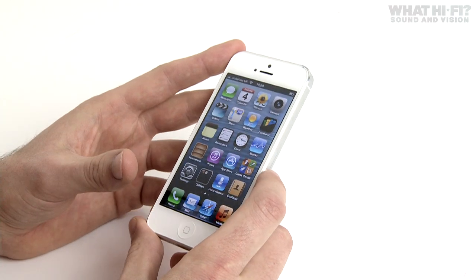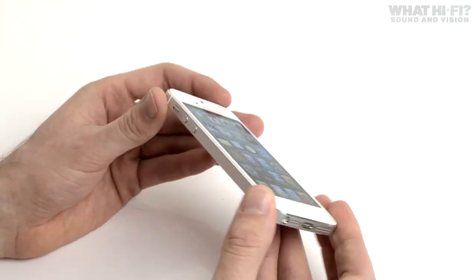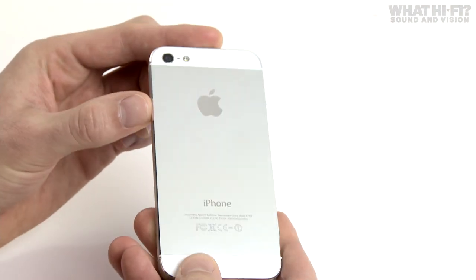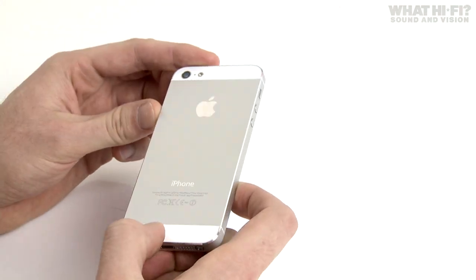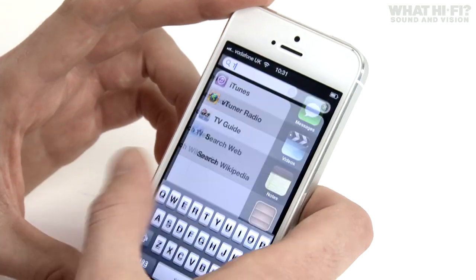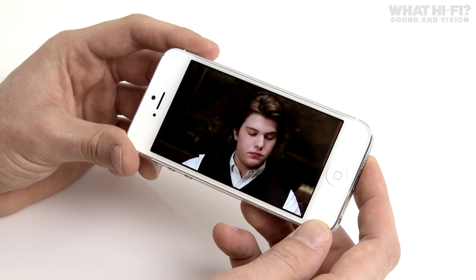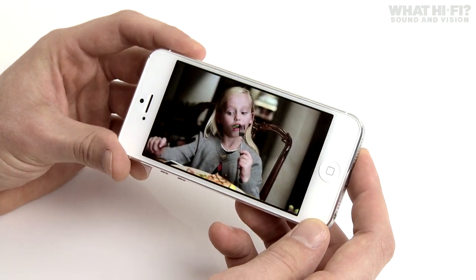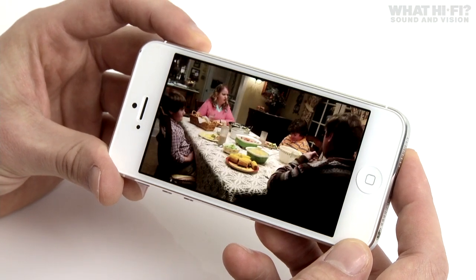This is the white iPhone 5, of course it's available in black too. You have an aluminium finish to the sides and back, and then glass edges at the top and bottom, which make it a little easier to grip. There's also a new A6 processor chip, which makes it even faster. As well as the screen being bigger, it is a higher resolution, so it's now 1136 by 640 as opposed to 960 by 640 on the 4S.